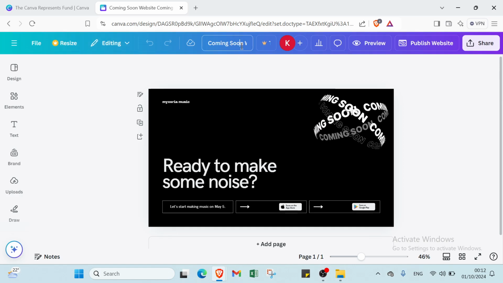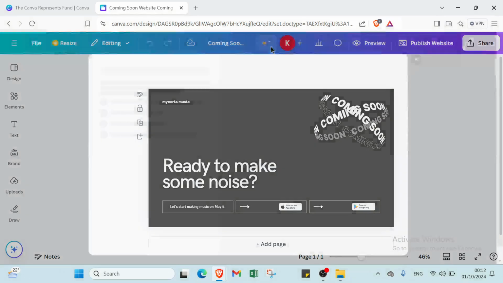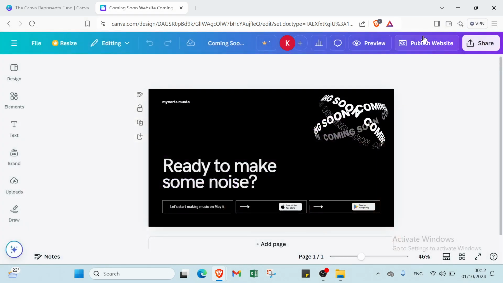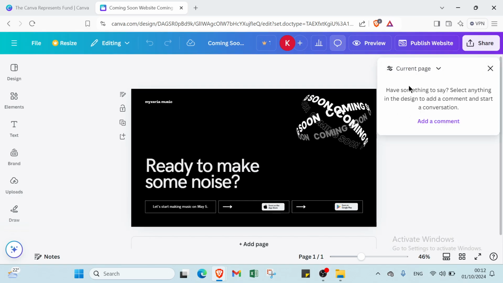Then we have here other things like try for pro. Then you can add a comment, you can add another account. We have insights. We have here current page. Have something to say? Select anything in this design to add a comment and start a conversation, and you can just click over add a comment and you get started.